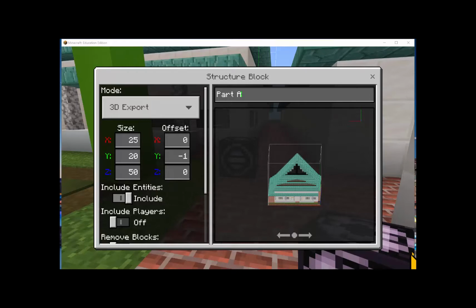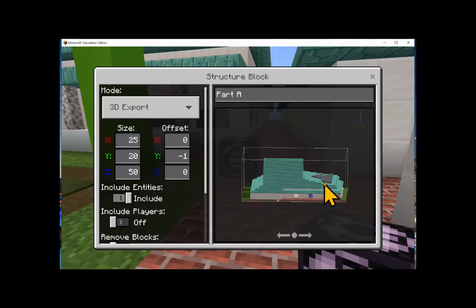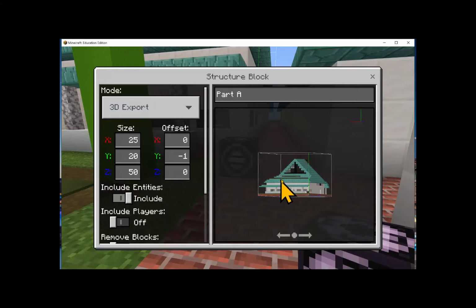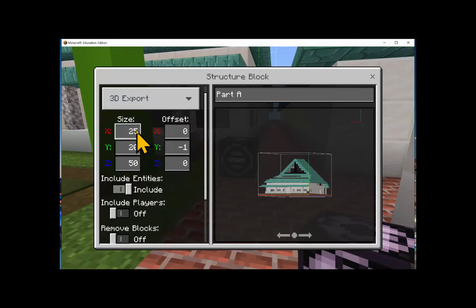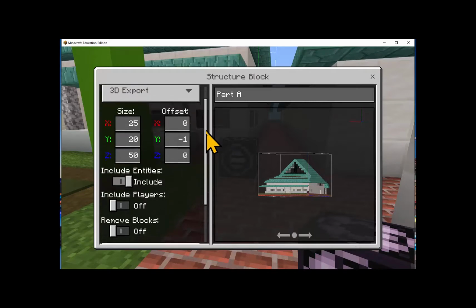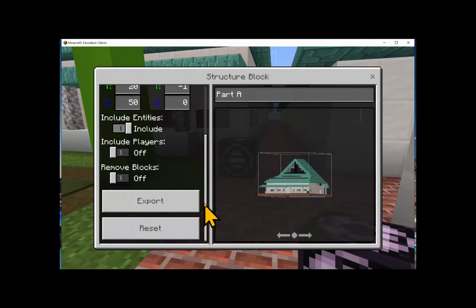So here I've got a building that's been created by students, and I'm going to very quickly export that. You'll see that in the size section, the maximum number that you can export to is 64, 64, 64. So I'll just export this particular piece, and you'll get the idea of how to piece it together regardless of the fact that I've gone for something smaller.